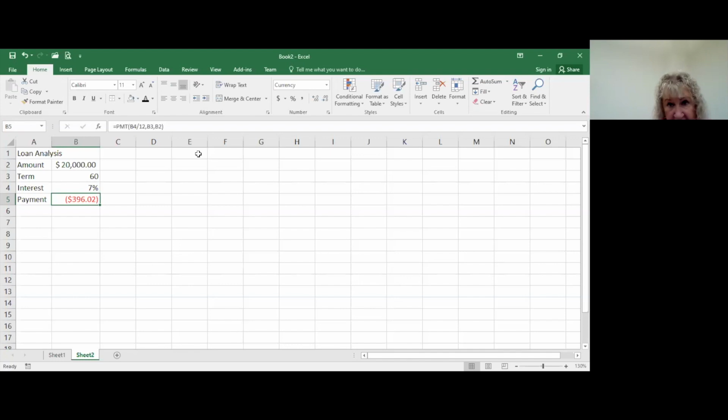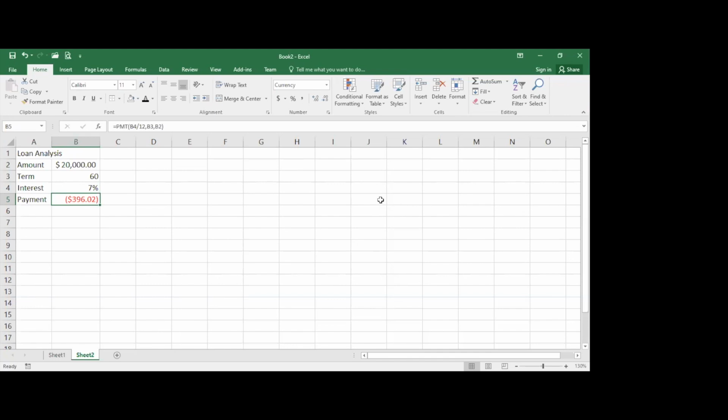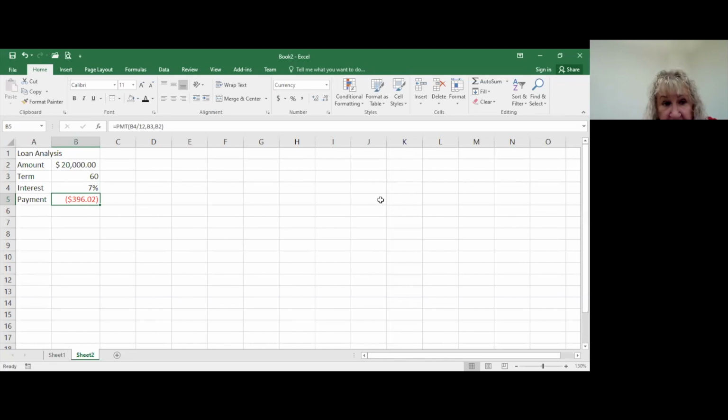Okay, questions? Okay, one last thing we're going to go through is doing some autofills. So, we have one question. Why is B5 a negative number? Because it's reducing the 20,000. So if I multiply that 396 negative by 60, it'll come to 0. So that's why it shows up as negative. Any other questions?